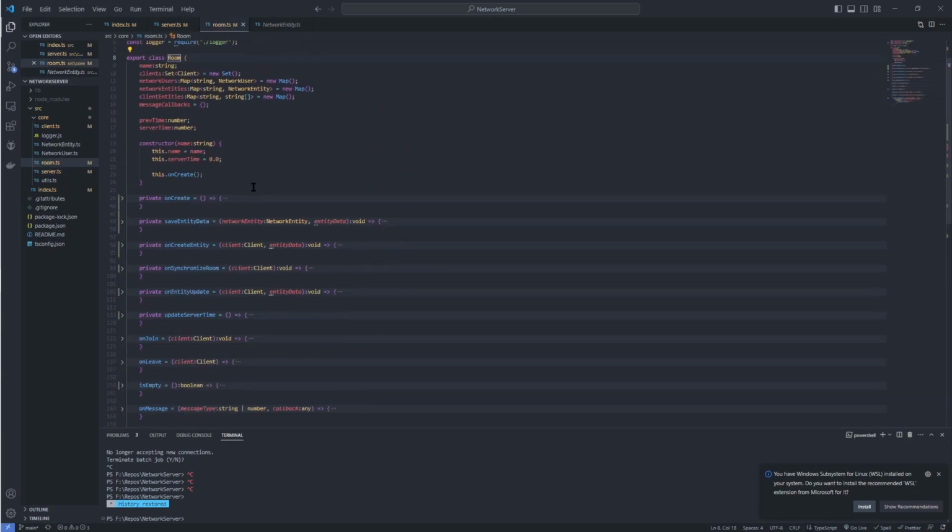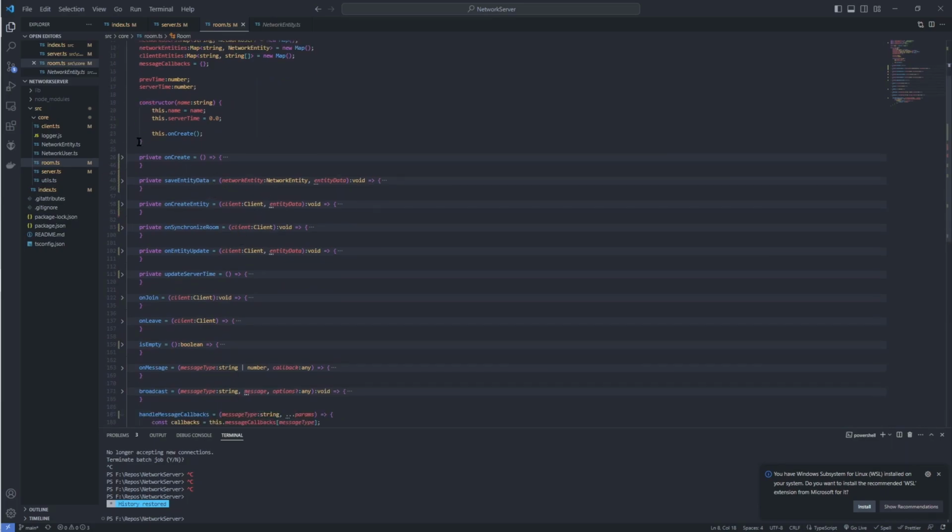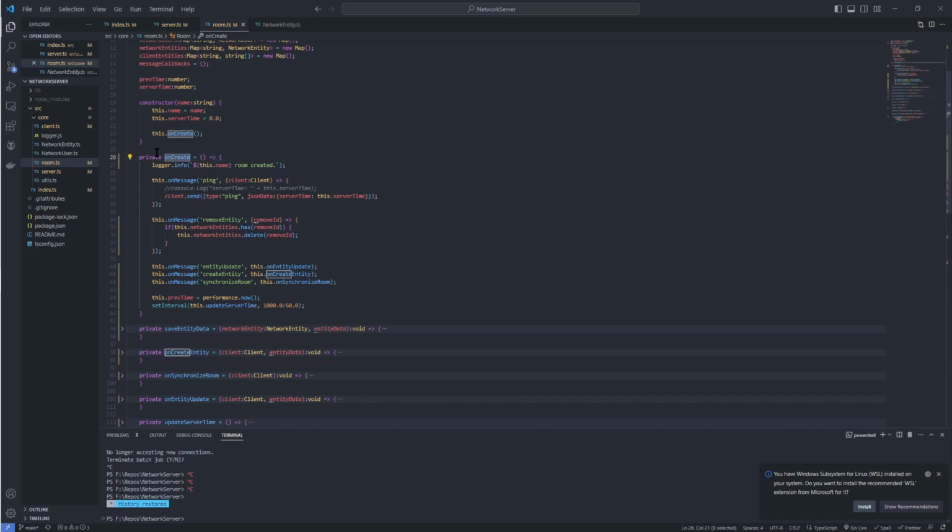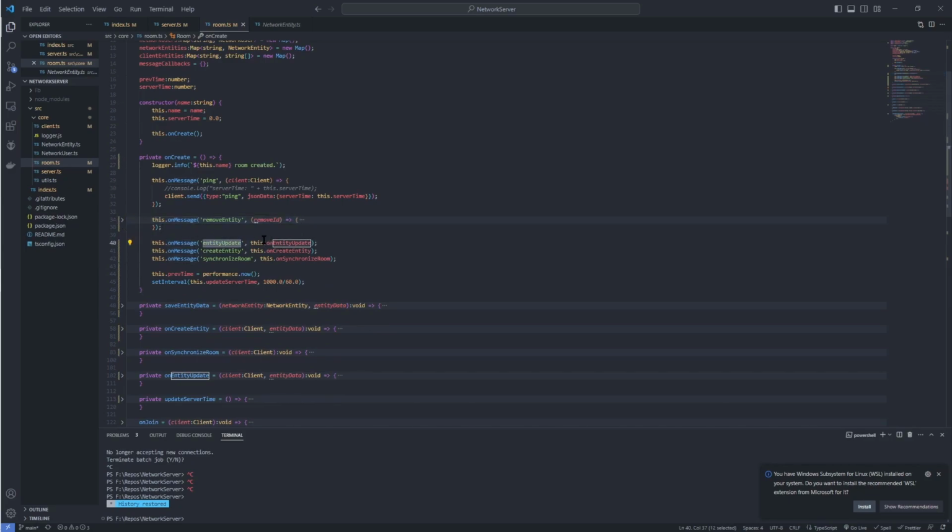Let's go into rooms real quick. It creates this room. It will call this on create function to handle the creation of this room. I'll have some callbacks that I listen to. It has the ping, which is what I mentioned earlier: when the client sends the ping, it wants to retrieve the server time from the server. It will send that to the server to handle it here, and then it'll send that back to the client to let it know, "This is the server time right now." If you want to remove an entity, you remove an entity, and then you have all entity updates, create entity, and synchronize the room like I mentioned before.